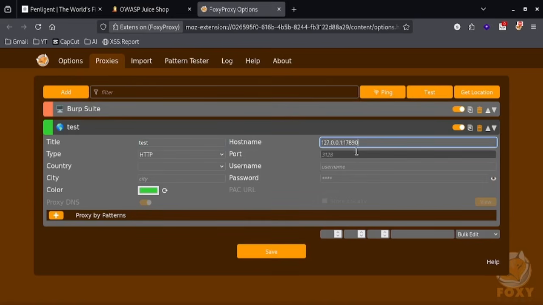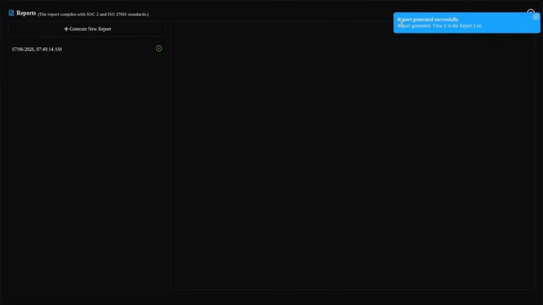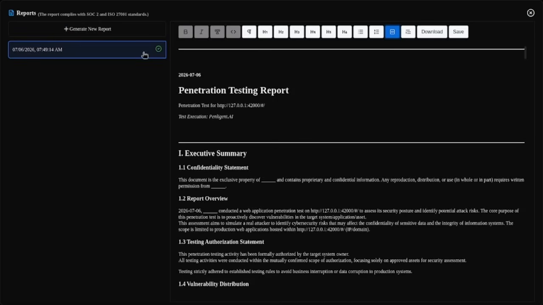Overall, this is a very useful update that makes the tool even more practical for authorized security assessments and bug bounty workflows. All right, we've now explored the main features and completed our testing.